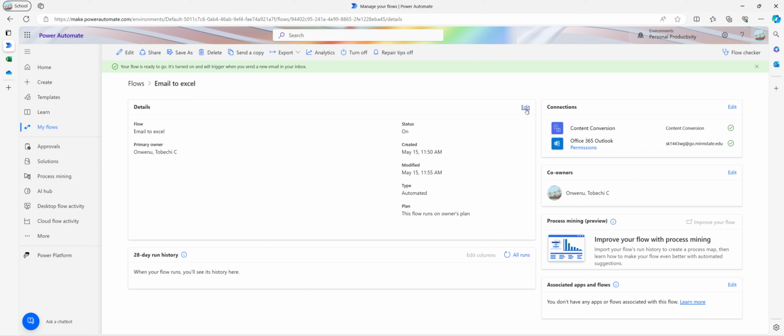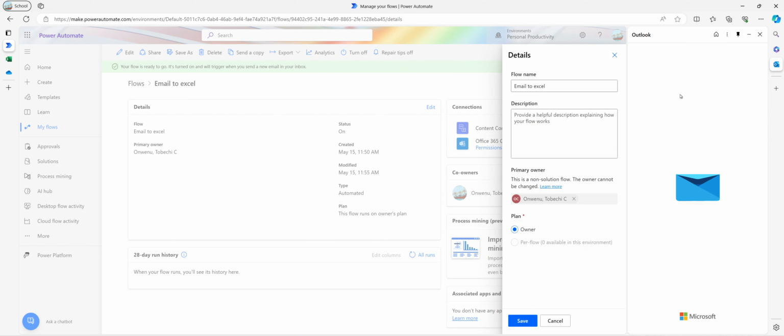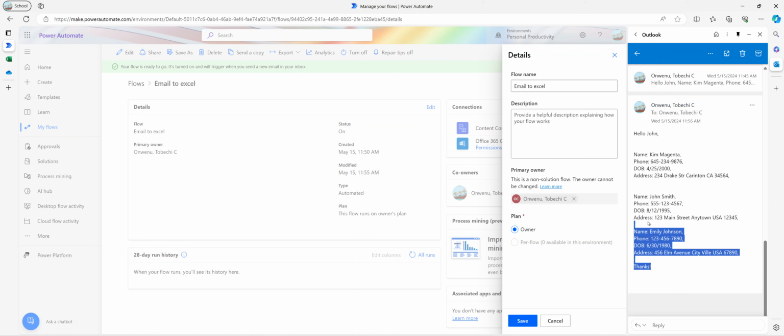In the meantime, while that's going on, let's do some edits. I know I want my flow to look like this. Check email multi. This is just in case someone tries to use our flow in the future. It can be like, oh yeah, here's a sample of the flow.